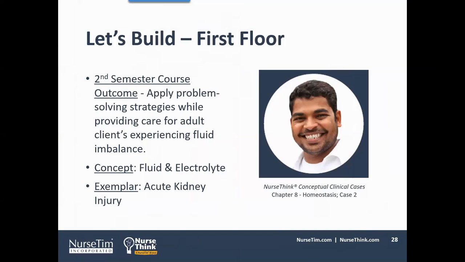So let's walk through the process. I'm going to build the first floor. I'm going to start with my course outcomes, second semester students. I have a course outcome that says apply problem solving strategies while providing care for an adult experiencing fluid imbalance. So I know that my concept I'm focusing on is fluid and electrolyte, and my exemplar for this particular case is acute kidney injury. Now I need some ideas. Okay, what am I going to do? What am I going to write about?